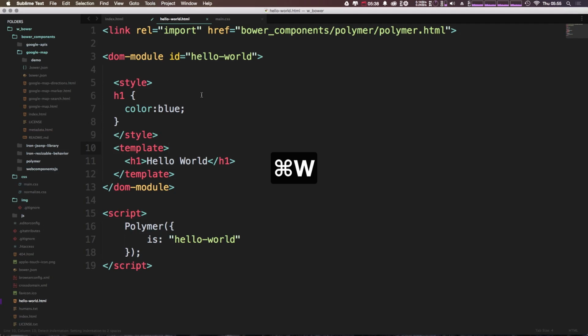Okay, so this Hello World element is as simple as it gets. We basically have this DOM module that includes the template with the H1. It also includes our styles. We're importing Polymer, and we have a script that has Polymer is.